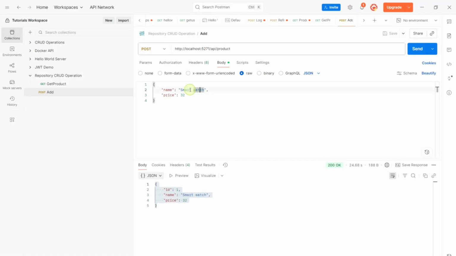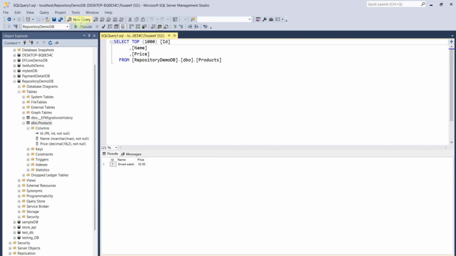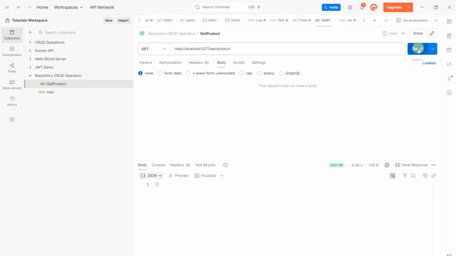Similarly, add another product like gaming laptop. Click on Send, click on Continue and verify from the database. So it has added two products. Call the GetProduct API and we got all the products. Similarly, you can test your remaining HTTP endpoints and each of these will internally call the respective repository method.